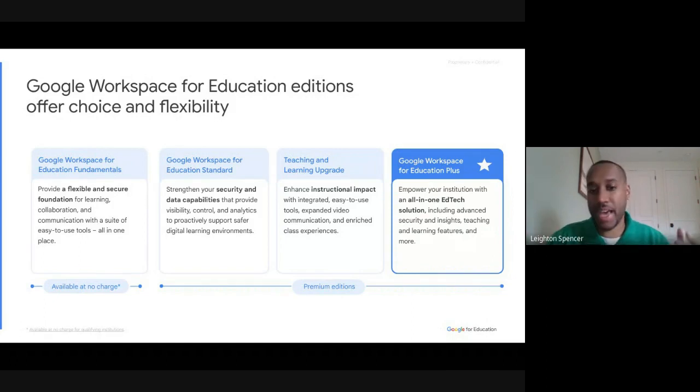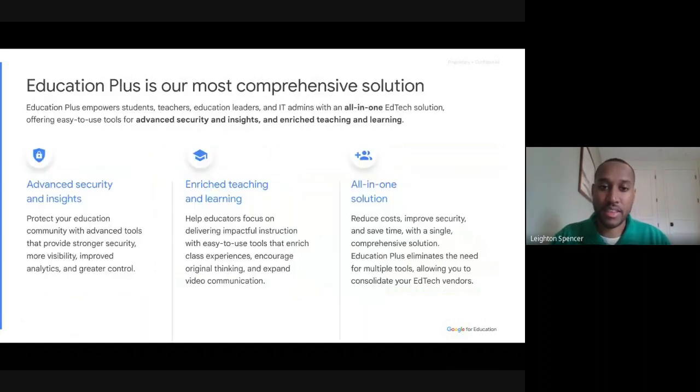And then lastly, we have Education Plus, which has all the capabilities of fundamentals, standard, and teaching and learning all put together, and a little bit more that comes along with that as well. And today, a deeper dive is going to focus on Education Plus, our most comprehensive ed tech solution. That includes the advanced security and analytics, includes those teaching and learning capabilities that I was just touching on, and then also has integrated tools that work better together.